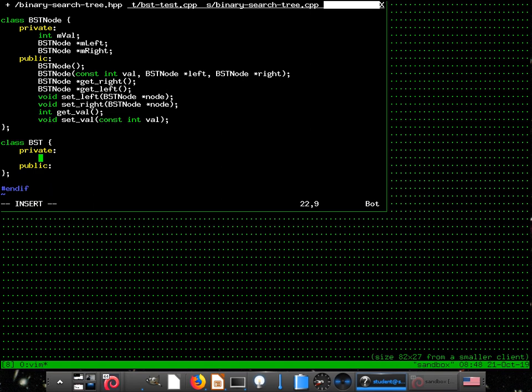Nodes. How many nodes? As many as we want. How many nodes should the class have? One. All right, do it. Okay, good. Someone's typing. You're welcome. All right, so binary search node.